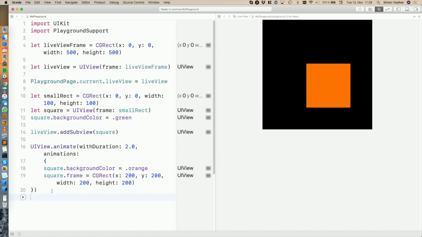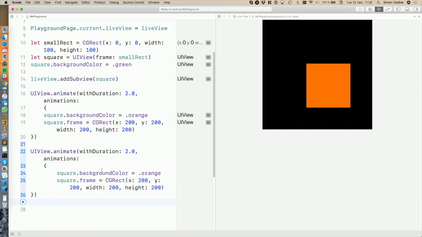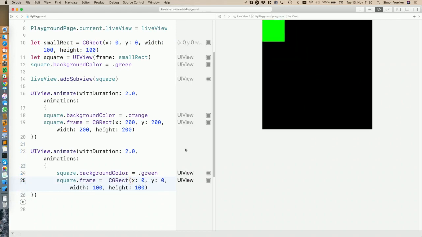So how could you think this could be solved? I could just copy that and do a different animation at the same time. Let's copy the animation again and say I want it to change back to green afterwards, and it should go back to this original square like this. Let's run this. Oh, now it runs just this part.